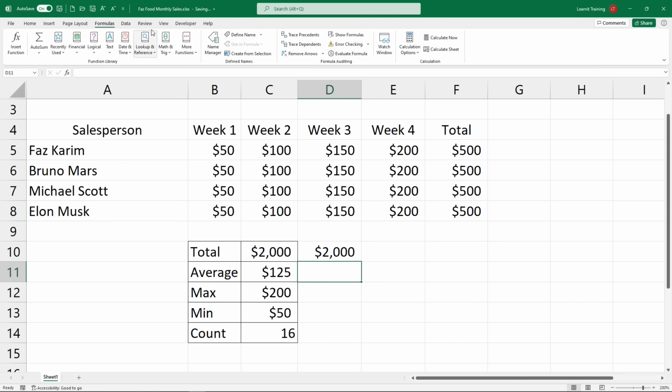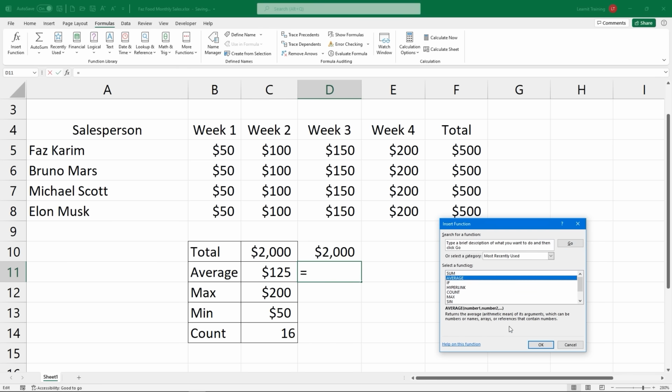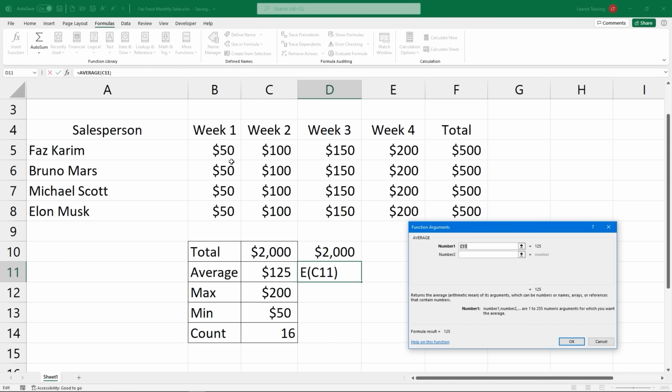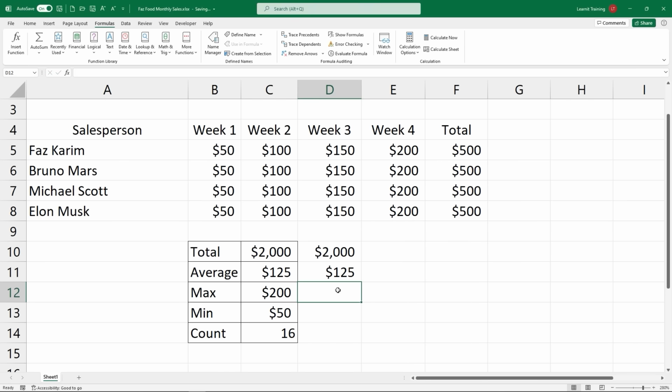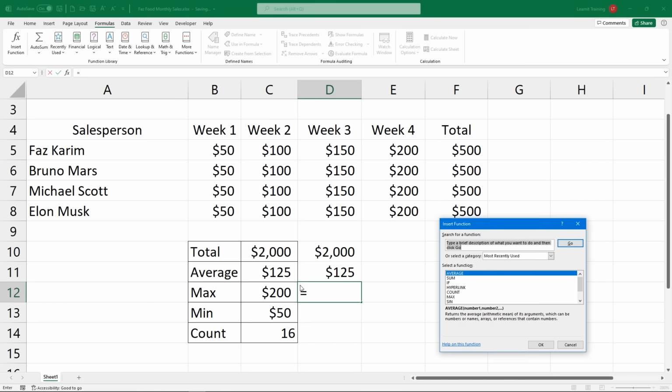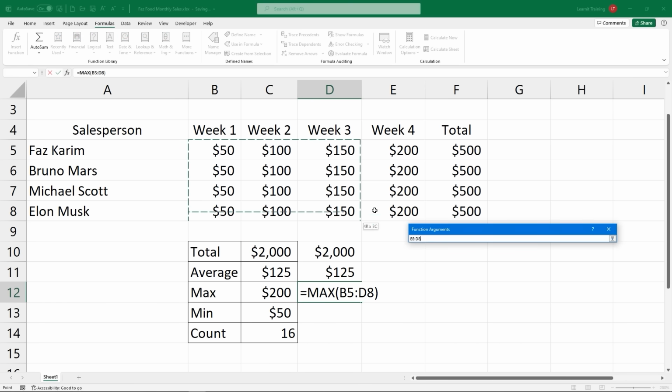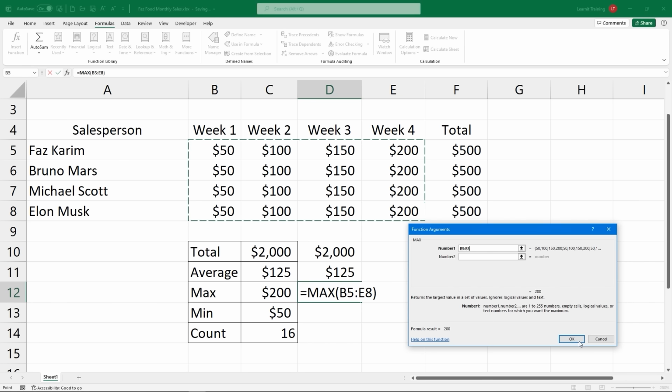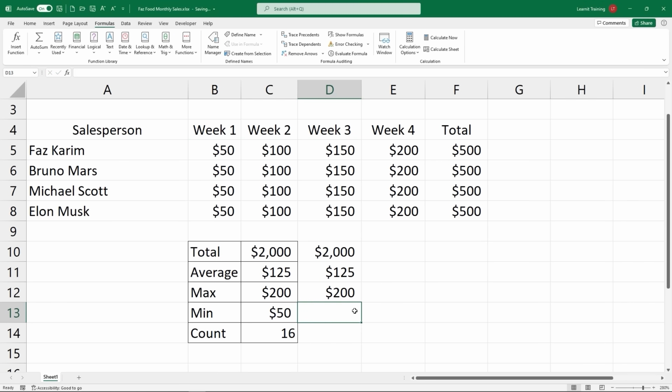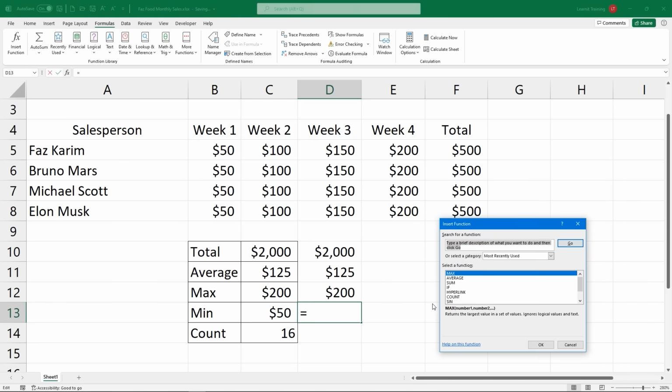I can use the Formulas tab and go to Insert Function. And this one's average. I can always go ahead and select these cells and hit OK. I can do the same thing for the max. Instead of writing it in the cell with an equal sign, I can hit Insert Function, which adds the equal sign. Find the max function, hit OK. Select the cells I want to use for max. And same thing for min, if need be.